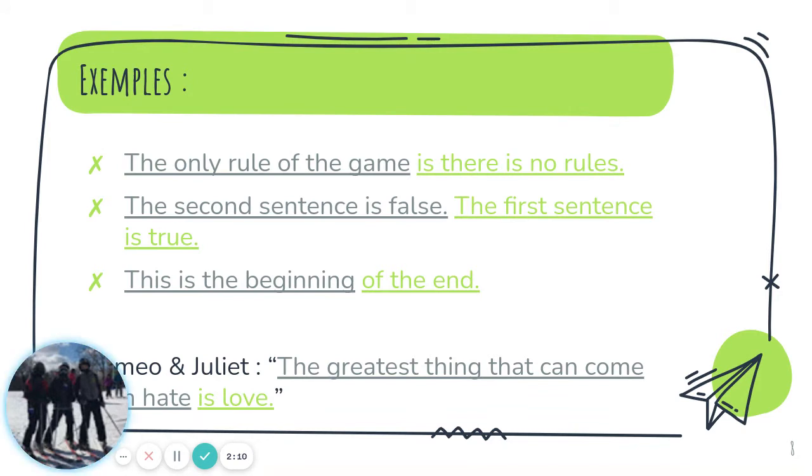You can easily just say there are no rules in this game, but this is way less interesting for the reader. Other examples of paradox are the second sentence is false, the first sentence is true, and this is the beginning of the end. Another great example of a paradox I found in Romeo and Juliet is the greatest thing that can come from hate is love.